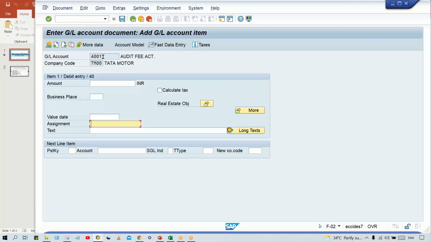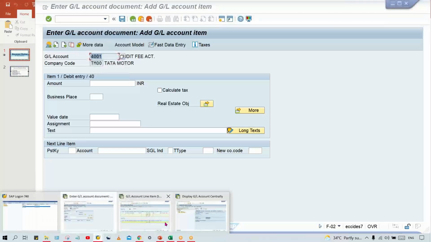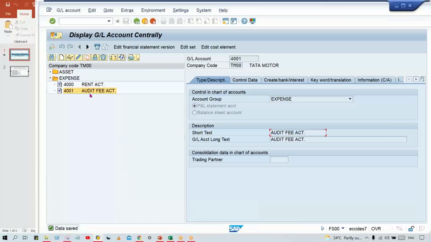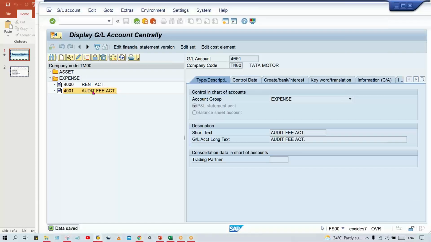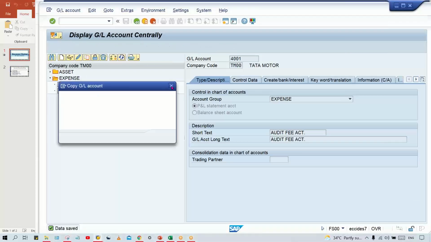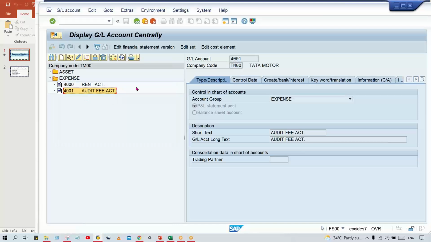First of all, you check for which GL account the client is saying. The client is saying that for audit fee GL. So what is your audit fee GL account number, guys? 4,000, right? Now you come to another screen. Come to the audit fee GL account here using FS00. Use the FS00 T code and come to the audit fee GL account, right? And then you click on the third tab, create bank interest.